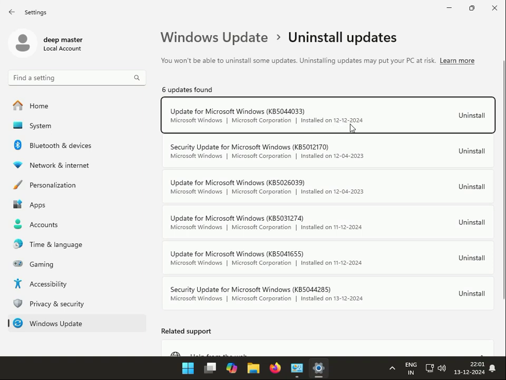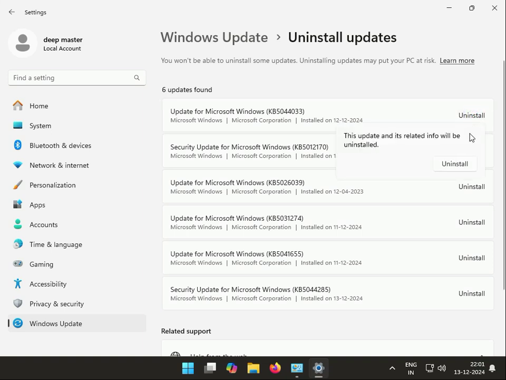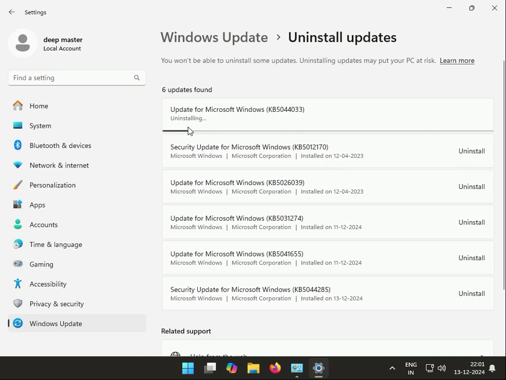Okay, so if after an update you are facing some issue related to your system, you can uninstall the last update. Try the last one. If you are getting only one, wait for uninstalling.